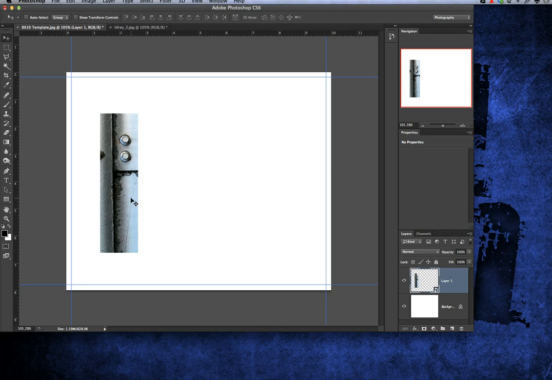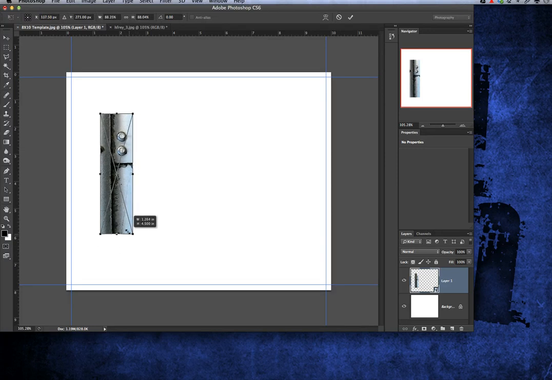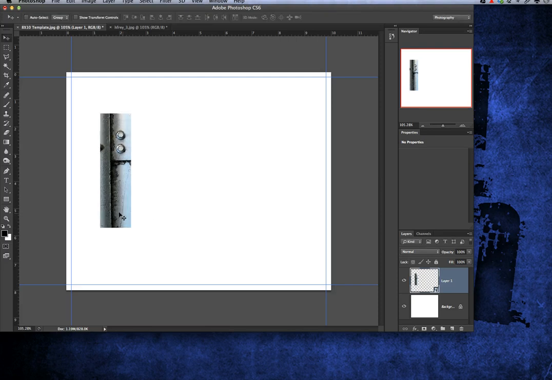So I can go command T, press the shift key to keep everything in proportion, and then I'm going to reduce my size a little bit. Press the return key to take effect, and then move that to where you want it to go to. And then it's just as simple as repeating the process.